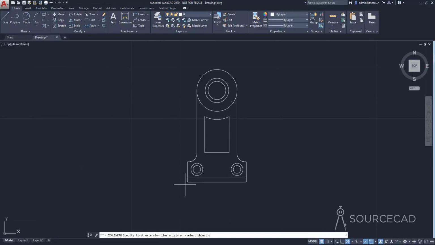Now to add the dimension, all you need to do is select the first point, second point, and a point where you want to drop the dimension, and you'll have the dimension like this. Now this dimension is far from being perfect. It is very big. Even the arrow size and everything else is big. If you want to modify it, then you can do that using annotation panel.